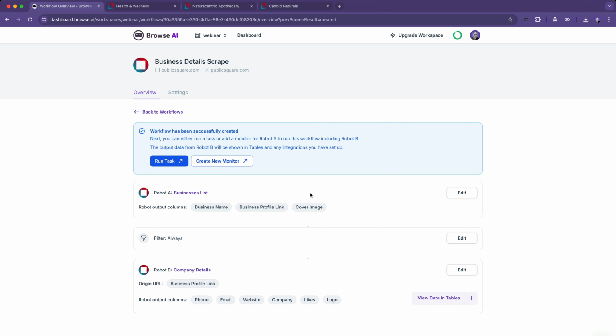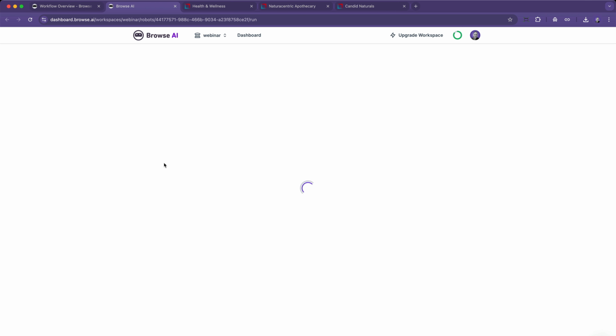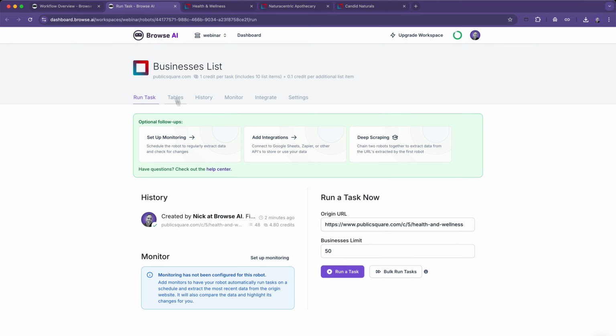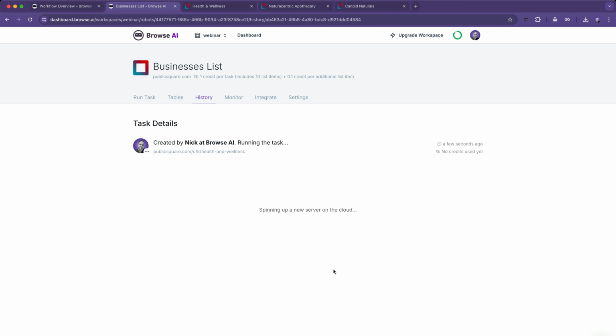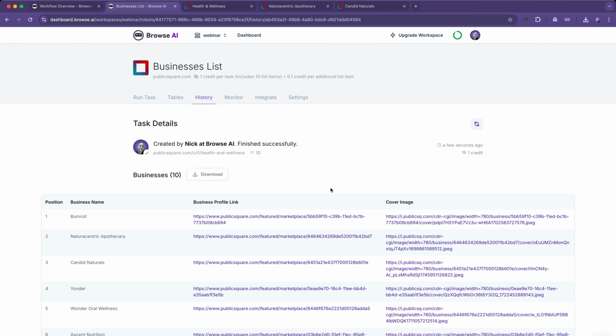So now that workflow is built, but nothing has been done yet to run it. So why don't I just run a task from the businesses list. So let's just say I want 10 businesses, and I'll run that task. So when this happens, it's going to run the first robot that gets the list of items. And when that happens, for each of those items on that list, the second robot will run.